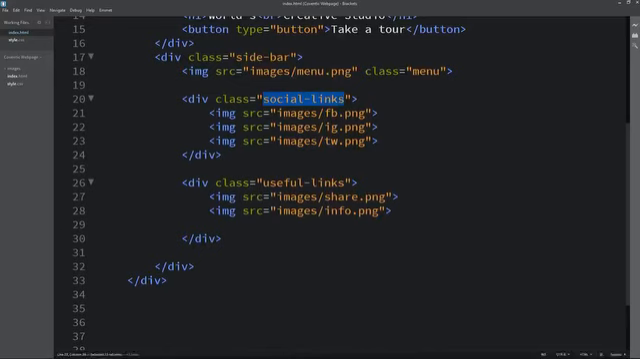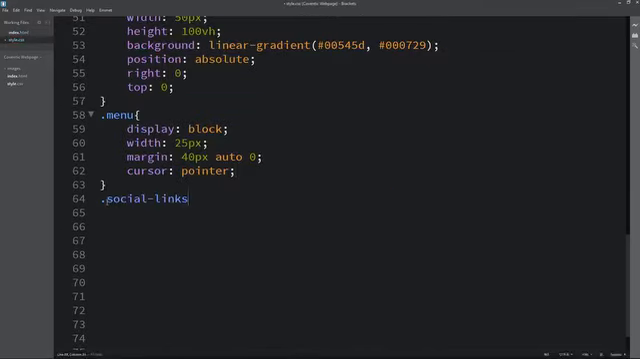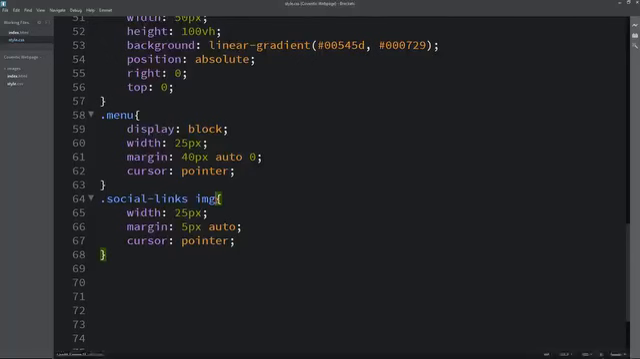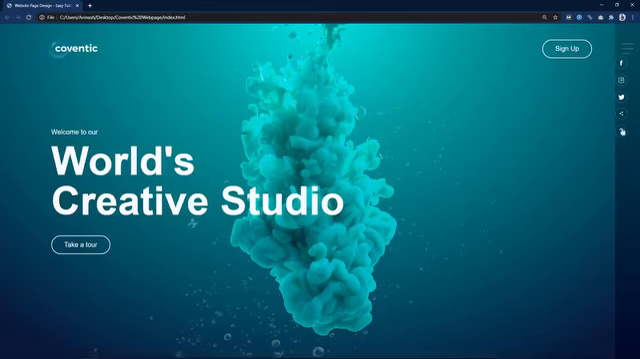Let's copy the first class name which is social links, write it here in the CSS file, and here we will add img for the images. Here we will set width 25 pixel and some margin 5 pixel auto, and cursor it will be pointer. Now you can see small icon for first 3 icon. Similarly we will set size for the other one. So here we will add useful links img. That's it. Now you can see all icons are small.